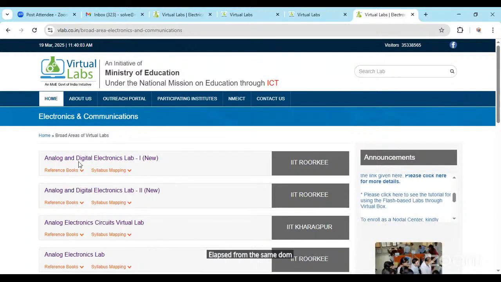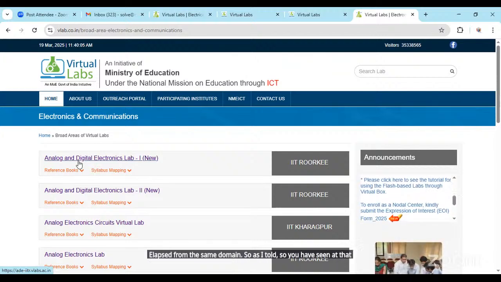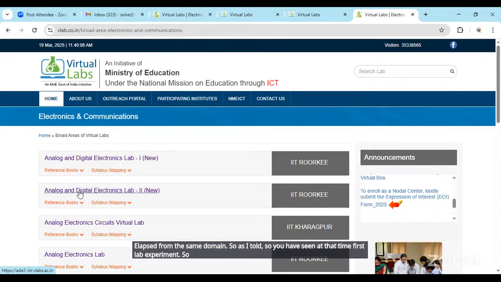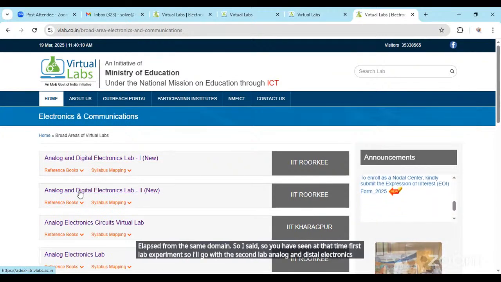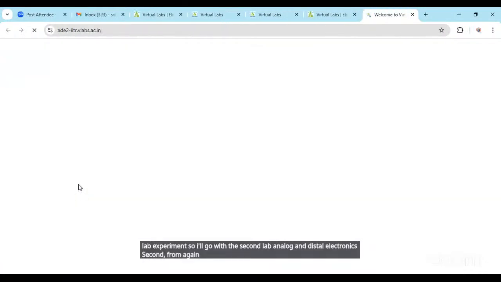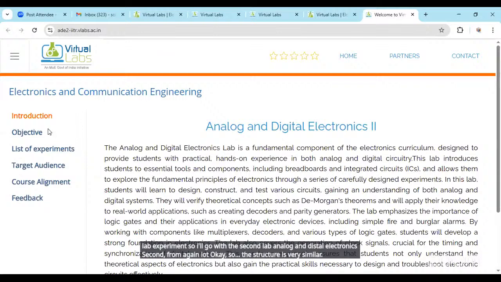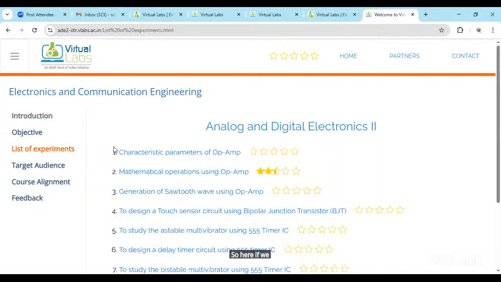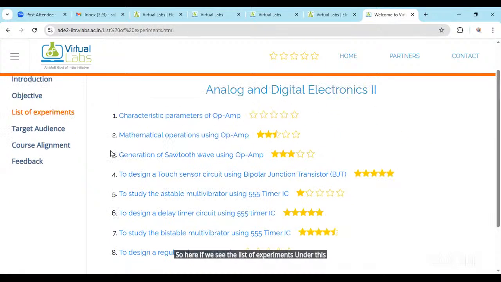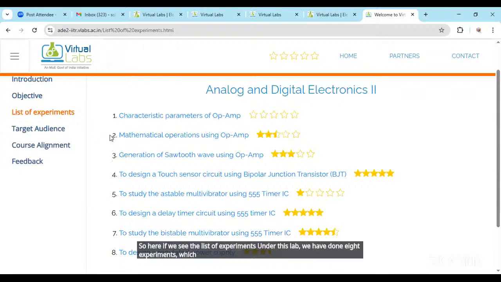So I'll go with the second lab, analog and digital electronics, again from IIT Roorkee. The structure is very similar with the lab and experiment, so maybe we'll directly go to the simulations so that you can explore other sections later. If we see the list of experiments under this lab, we have around 8 experiments, which are mainly op-amp and 555 timer based.